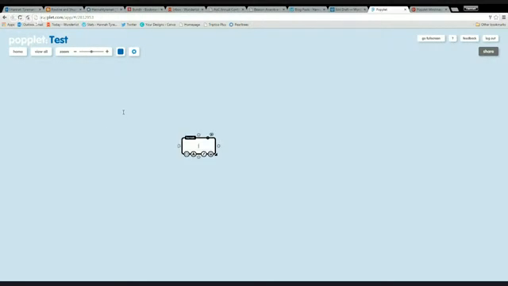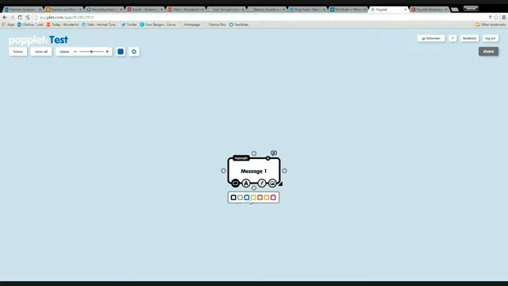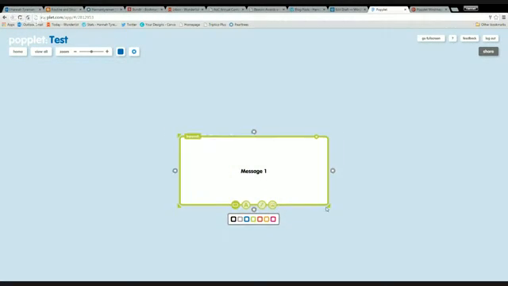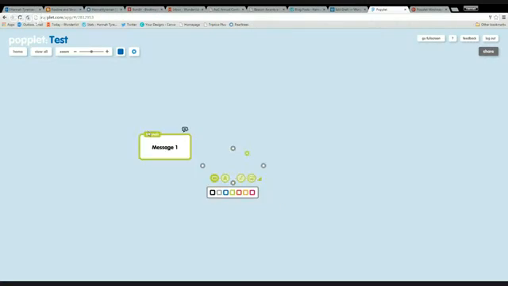Okay, so if I just double click on the screen, it automatically creates a popple on the screen. So I'm just going to put in message 1 in there, and I can choose to actually change the color of it. So I'm going to make that one green. I can make it larger or smaller by just dragging this bottom corner.